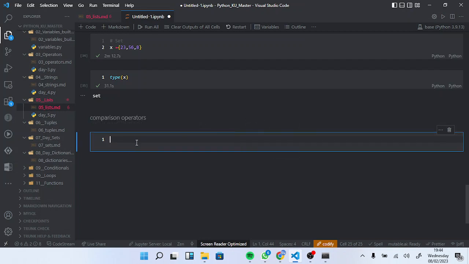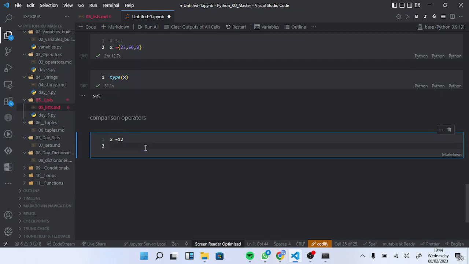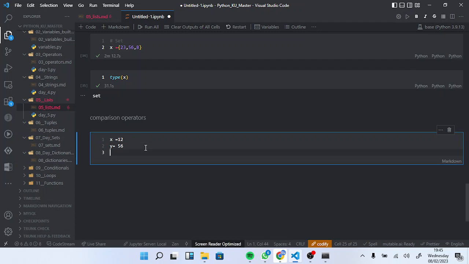Okay. So comparison operators, they are when you want to compare two things, or more than two. But for this case, let's just say we have to compare. Let's create two values, x same as to 10, I'm watching change here, 12. And then another one, y same as to actually 56. So those are two values. So we want to compare.